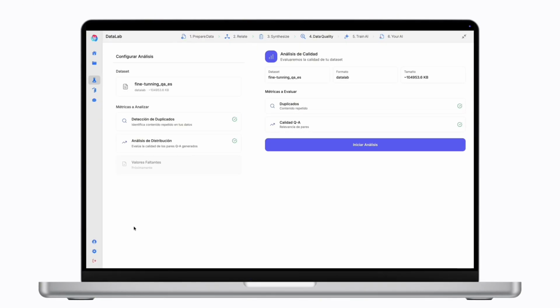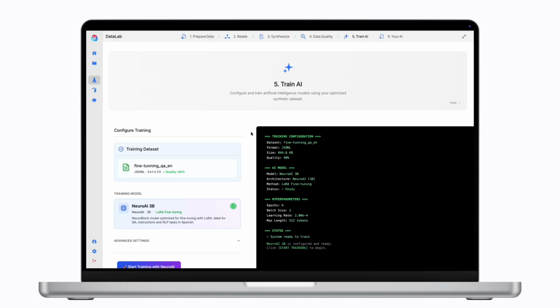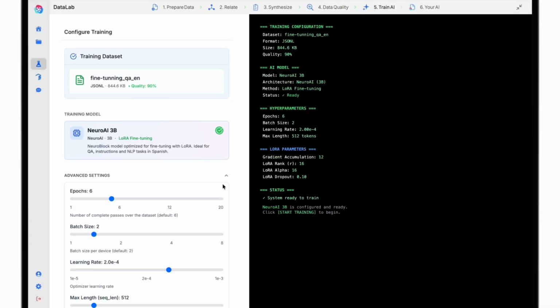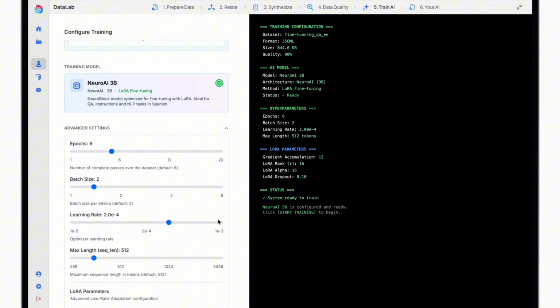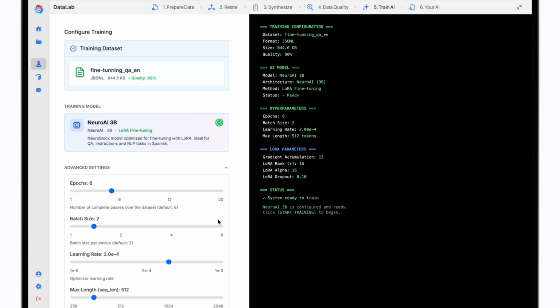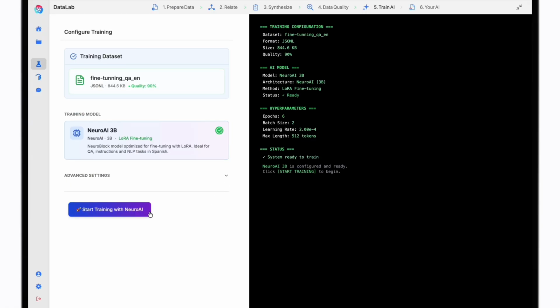Once the creation of the new dataset is complete, we can analyze the quality and diversity of the information it contains. Finally, we are ready to train an AI model using the dataset we have created by simply clicking the Start Training button. If you want more control over the training process, you can expand the advanced settings and adjust multiple training parameters. DataLab automatically configures the optimal parameters for proper training, so it is recommended not to modify them unless you have full knowledge of the task. Let's start.